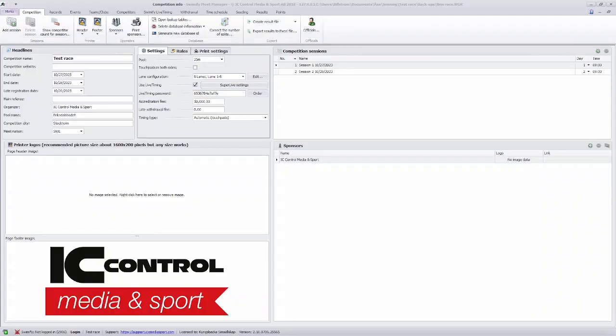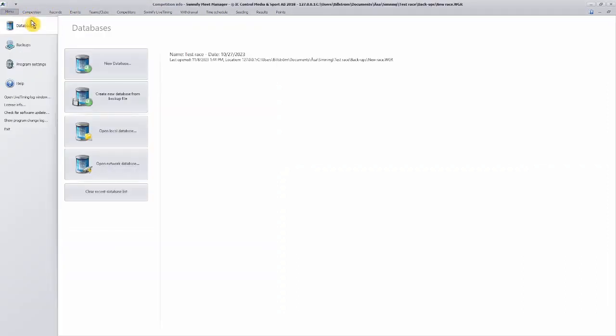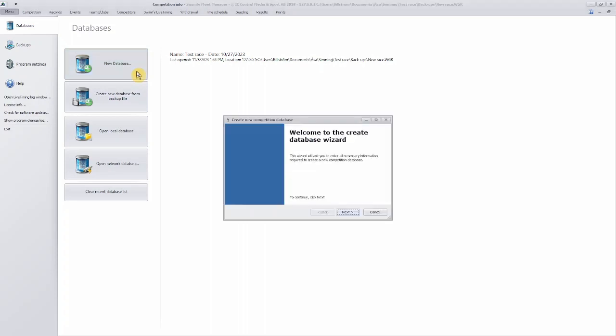So, in your Swimify Meet Manager, you need to go to the Menu tab and to the databases. There are two ways of creating a new database. You can either start from the beginning and then you press this button and follow the wizard that guides you.